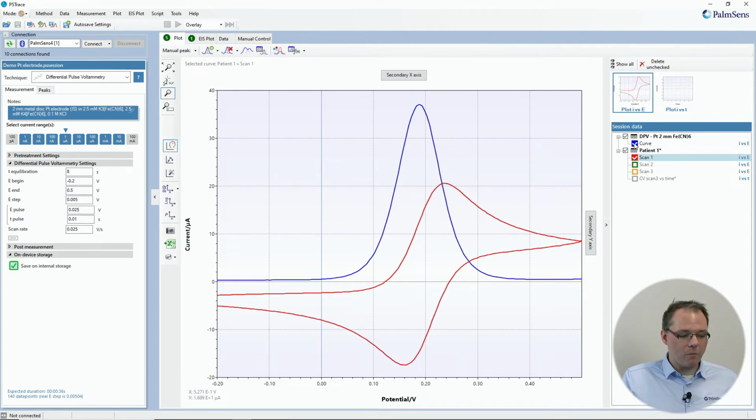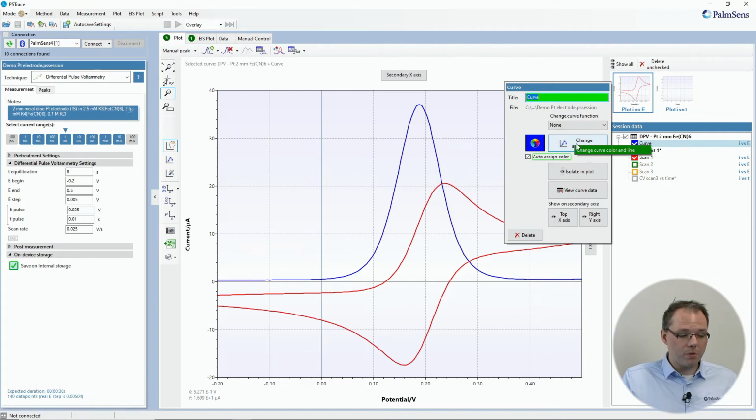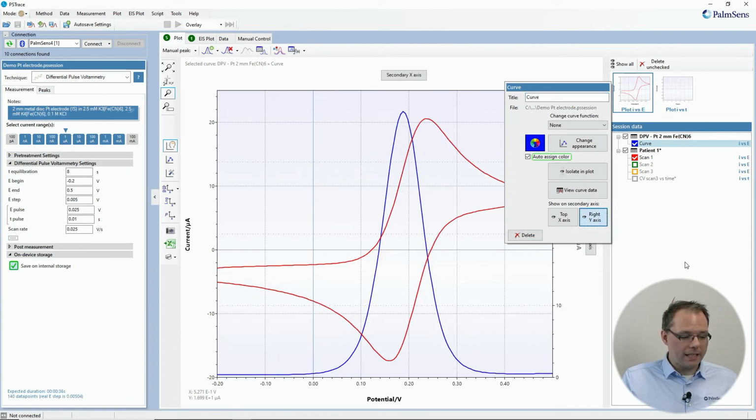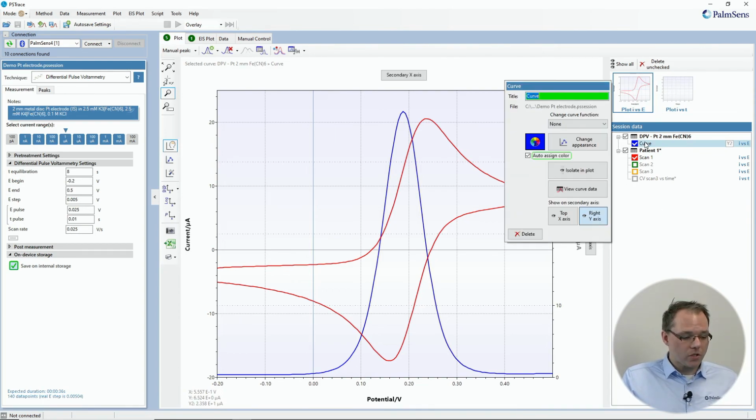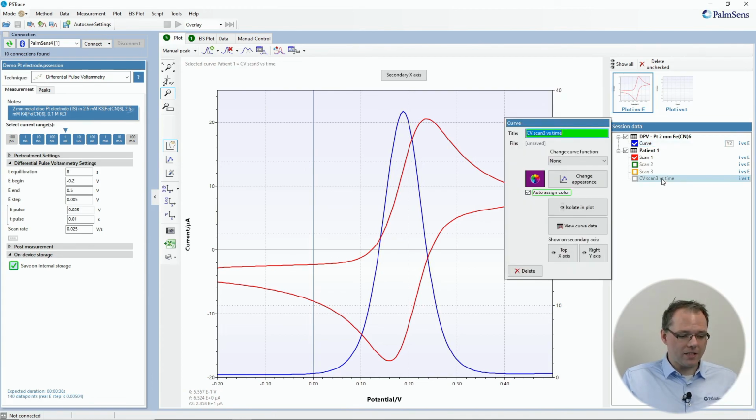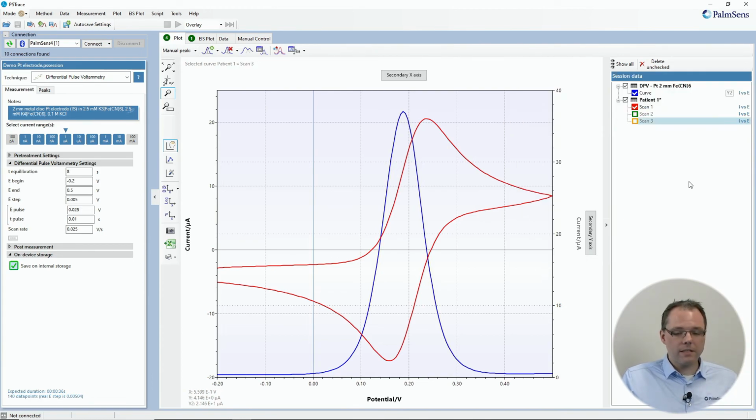In the plot where I want to have the curve on the secondary axis, I click on the curve that I want to put on the secondary axis and I put the Y values on the right Y axis. I click it and now you see that the DPV measurement is using the right axis while the CV is using the left axis. These are all the functions, oh wait, there's also delete if you want to get rid of a curve. For example, if you think actually this wasn't a great idea, just delete it and it's gone.